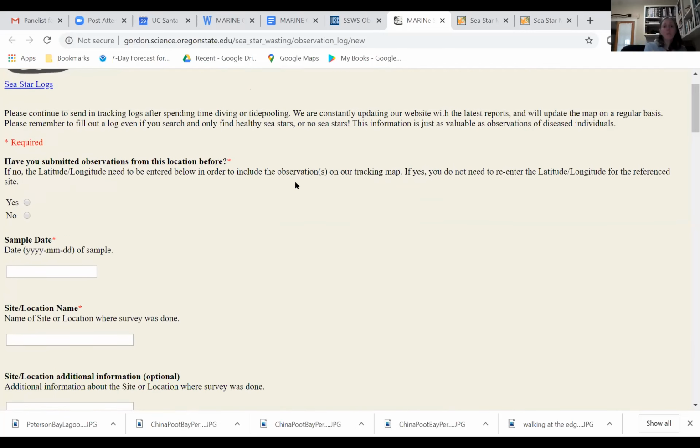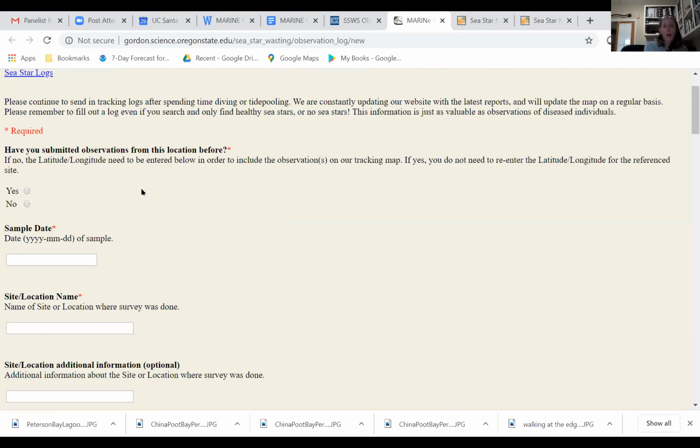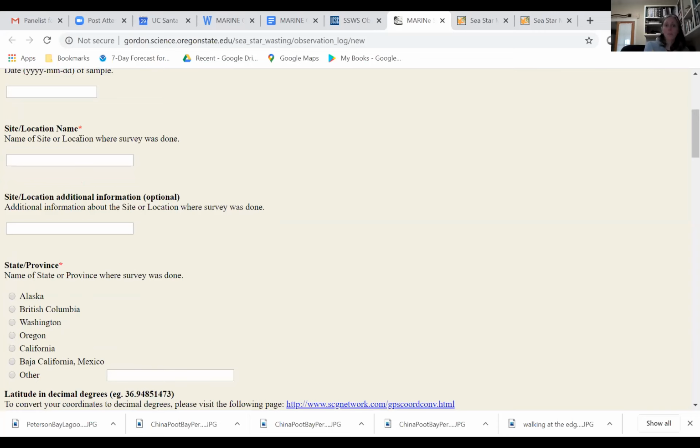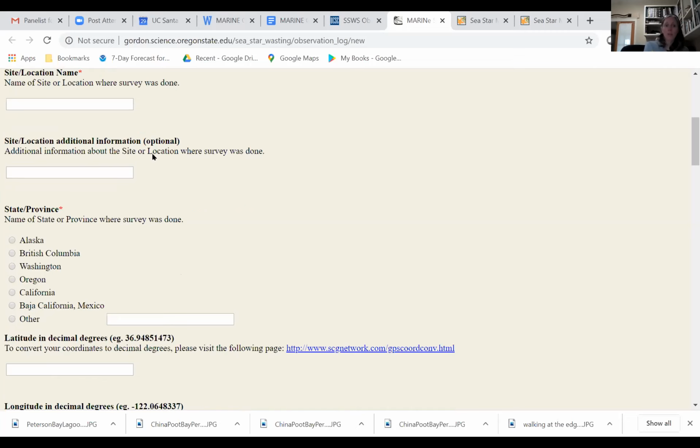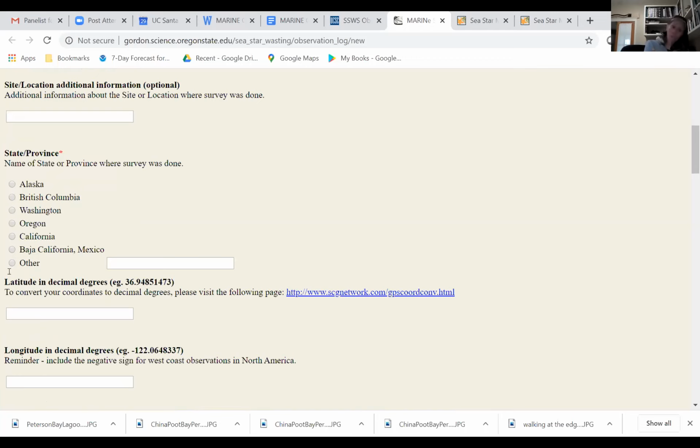So the information that we ask for is just some general location information. So we start off with the sample date, so when you were actually there, what the site name is. Oftentimes sites have local names, and then the region, which for most of you would be Oregon, and then the latitude and longitude information in decimal degrees. And this is something you can get off of Google Maps.